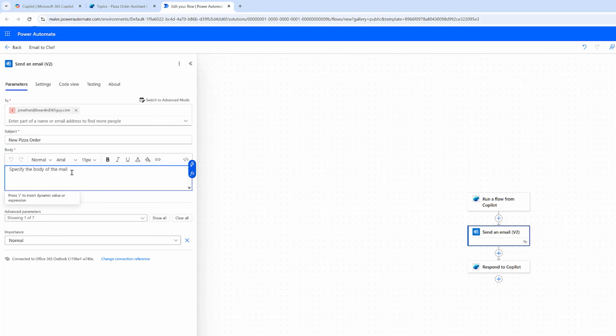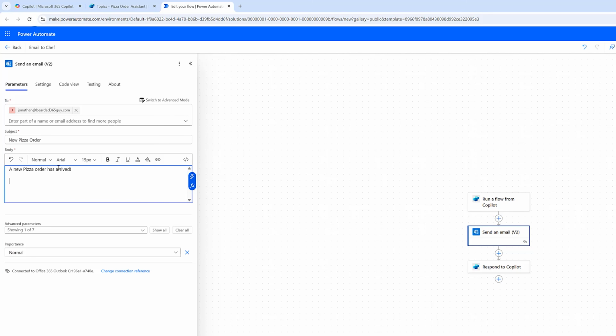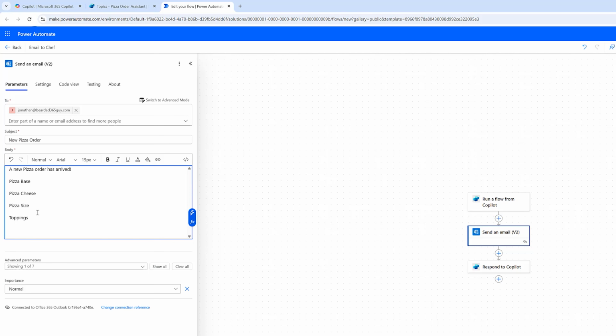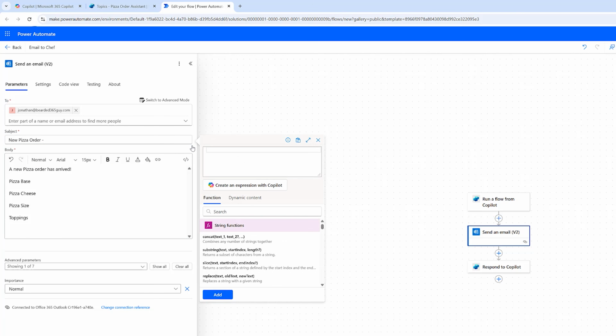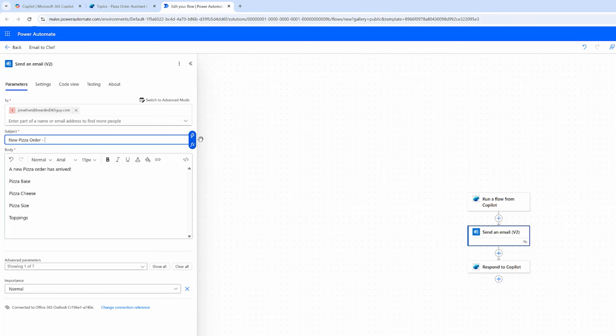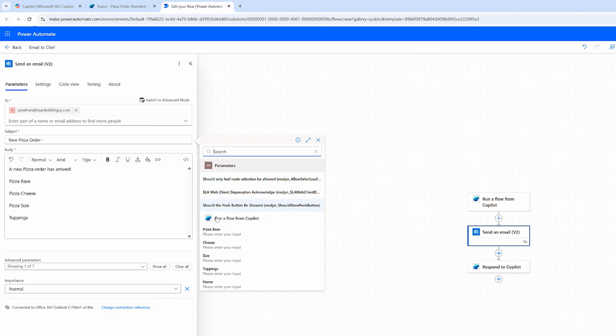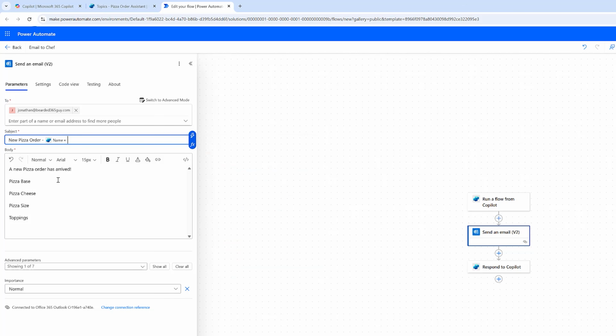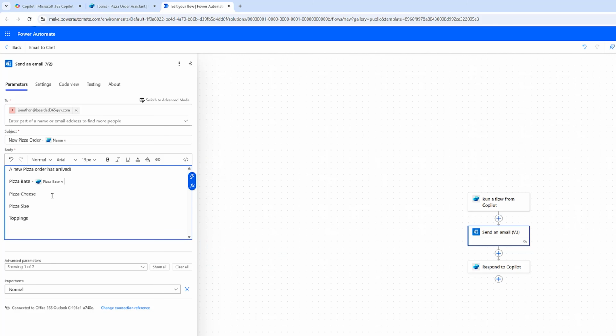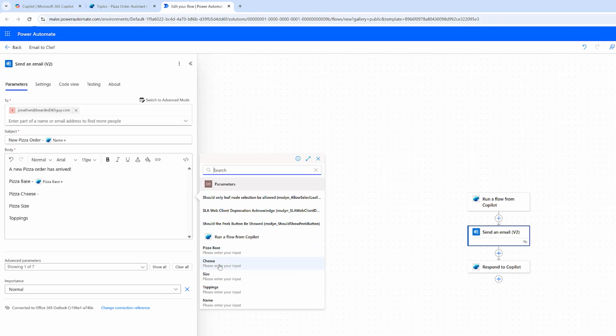Okay. Now we'll put some body. New pizza order has arrived. Pizza base, cheese, size, toppings. Now, I'm going to add a bit more. So I will put that in here, and, clicking on the wrong one there, this one here, the name of the person. What's the base choice? So click there, click on this one here, base. And you'll see all this come together, I promise you. Cheese.